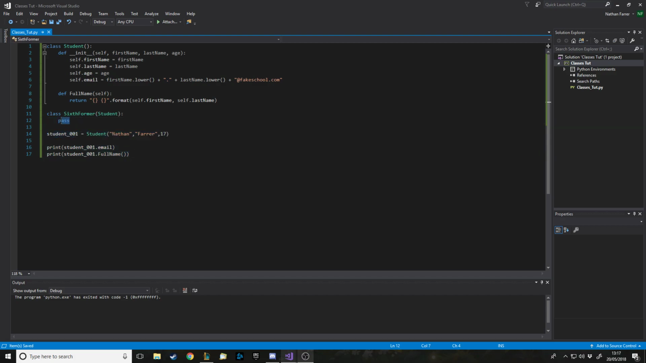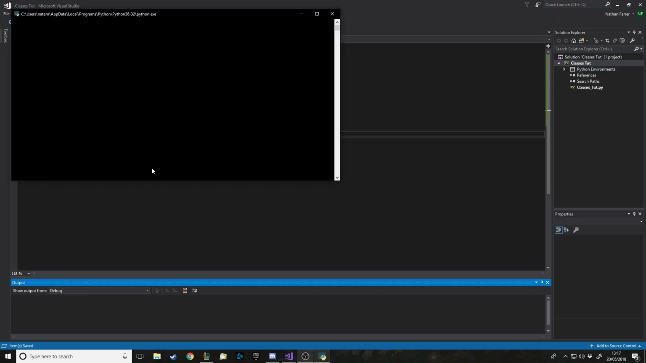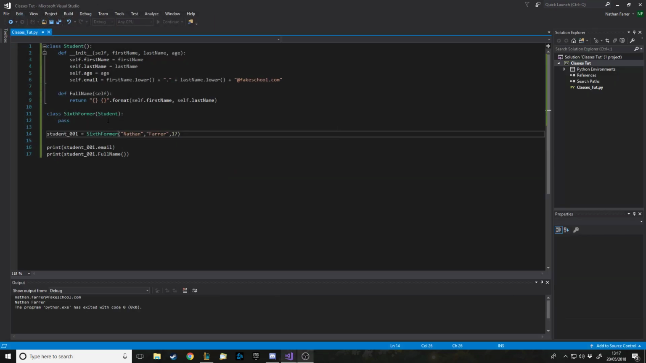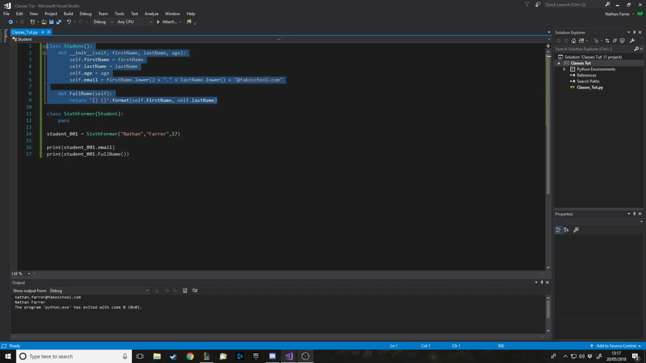So this kind of just acts as a safety net. Now, if I just put student1 equals sixth former, this should do the exact same thing. As you see, it all works, which is quite weird because we're telling it to print the .email and .full name of a sixth former, but there is no code inside the sixth former class because it's inheriting student, which means it already has all of this inside of it. It just doesn't need to show.